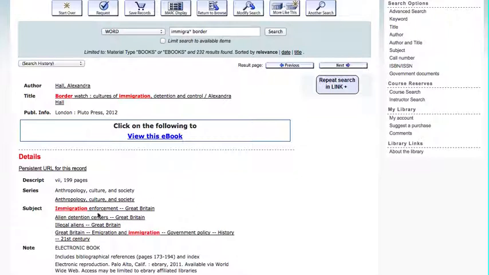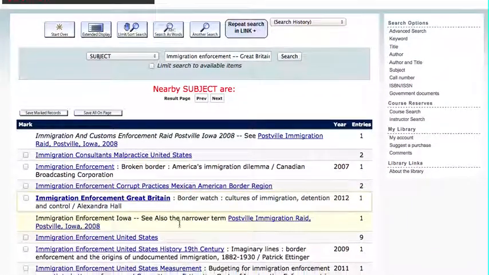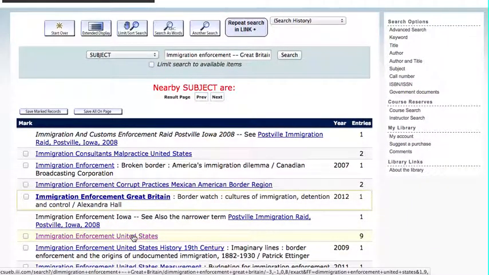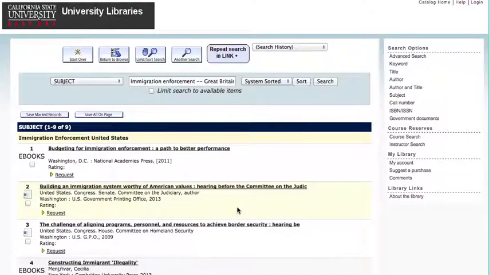But I do get some other words here that are kind of interesting, like immigration enforcement, alien detention centers, illegal aliens. That brings up other comments I'm not going to mention now. But if we click on this, we can see if we have immigration enforcement in the United States. Oh, look, we do. We have 9 books on that, or 9 items, I should say. We don't know they're books necessarily.